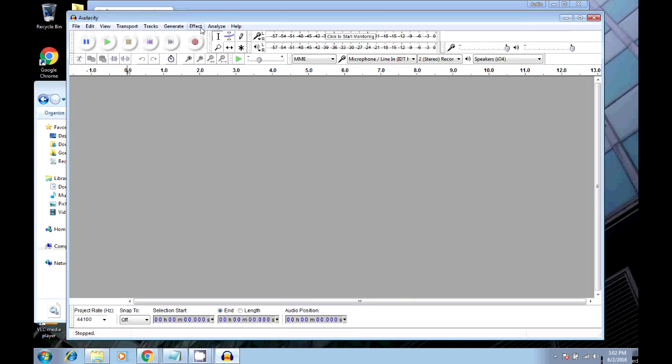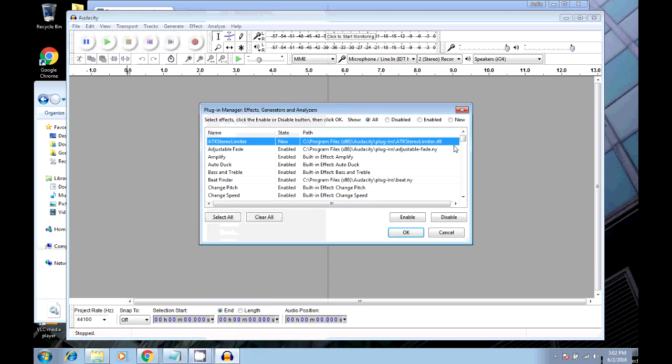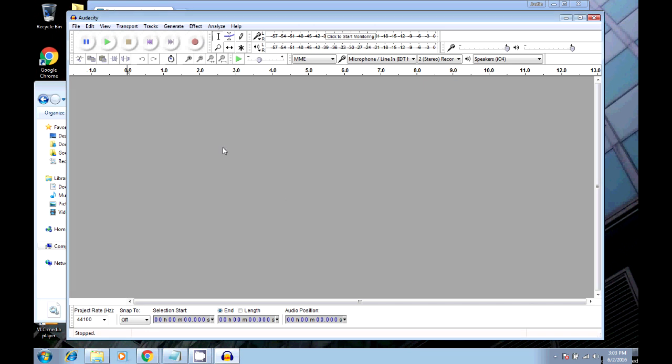Now all you have to do is go to Effect here, and then go to Add Remove Plugins. And now if we look here, you see that one showed up right on top, and it says State New. Now this is pretty important because it's not going to do anything unless you come to this screen and click Enable. Now that it's enabled, we click OK.